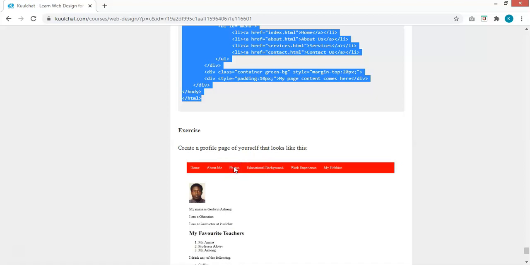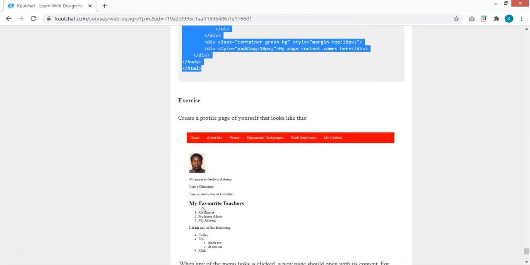Then the photos, you show pictures of some of your photos, you insert it on the page. Then you have about me. So when that link is clicked, it will show a page about yourself. Then the home is a brief about you, but the about me one will have more details of yourself. Okay, so that's your assignment.